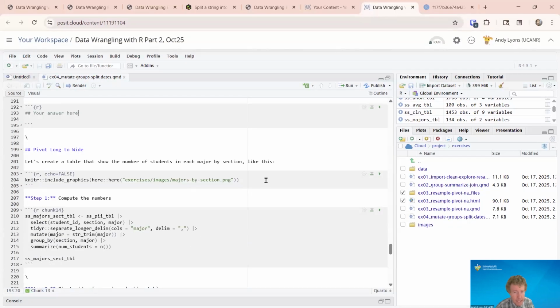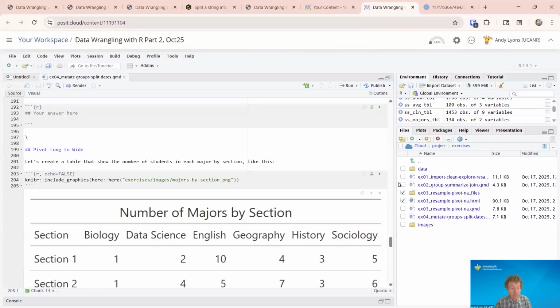We're getting to the end here. Our last little piece of the exercise is we're going to go from long to wide, right? So before we had 18 columns and that was wide. We went to long. Now if you run the code on line 204 or thereabouts, we're going to see a table that we're going to produce here.